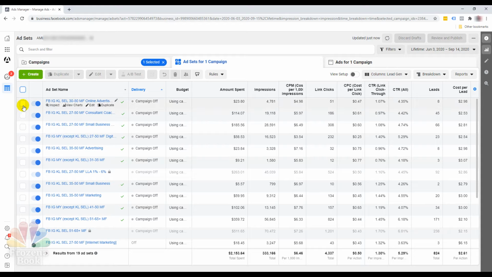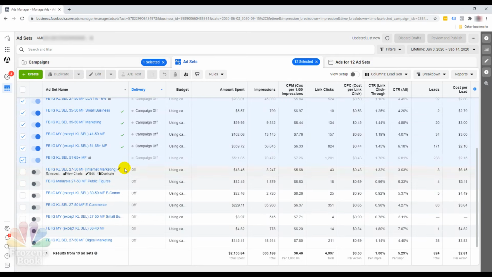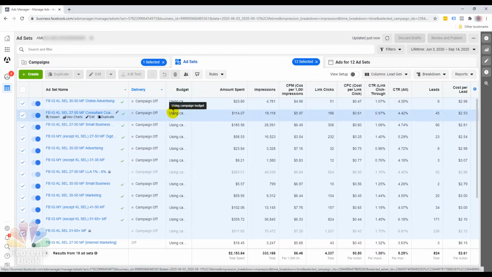So we have a total of, how many ads do we have here? Okay, we have about 12 selected. If you want to see how many we have selected, you can just take a look at the top here. We have 12 ad sets that are selected. And the next question that you might ask is, how much budget should I set aside for this CBO campaign?